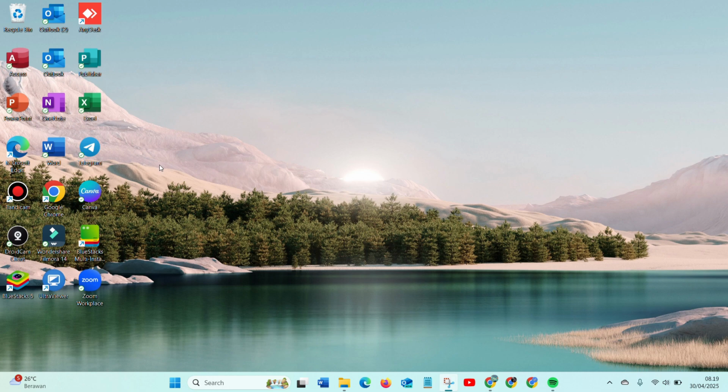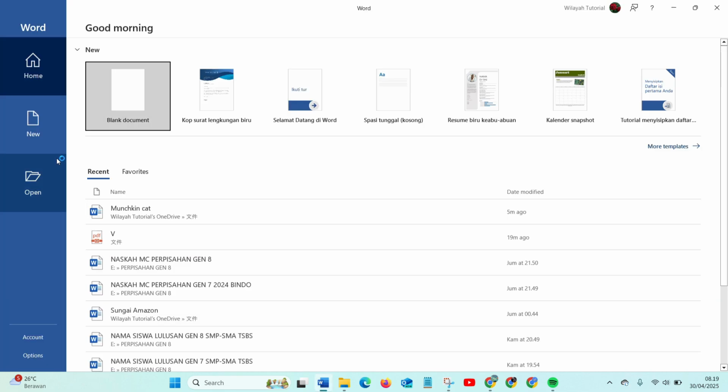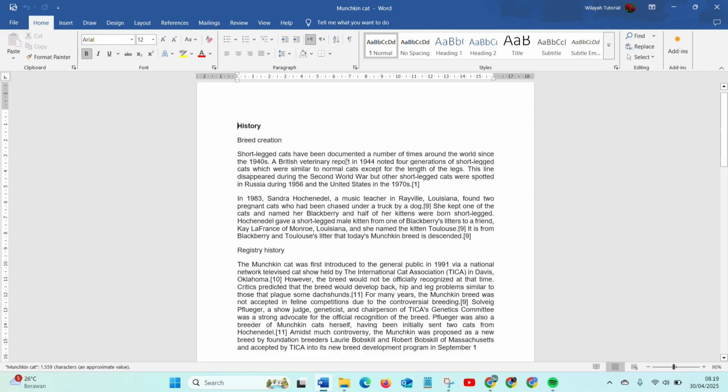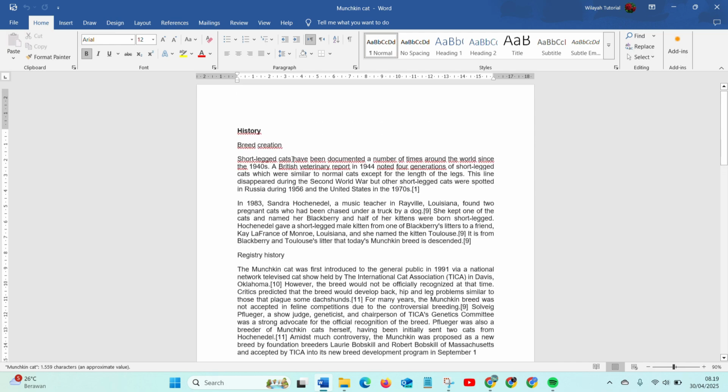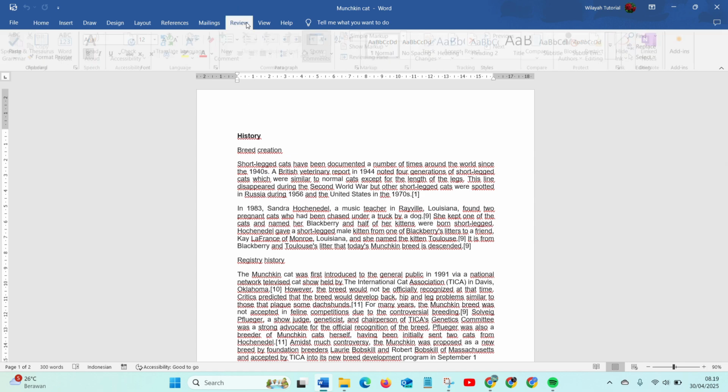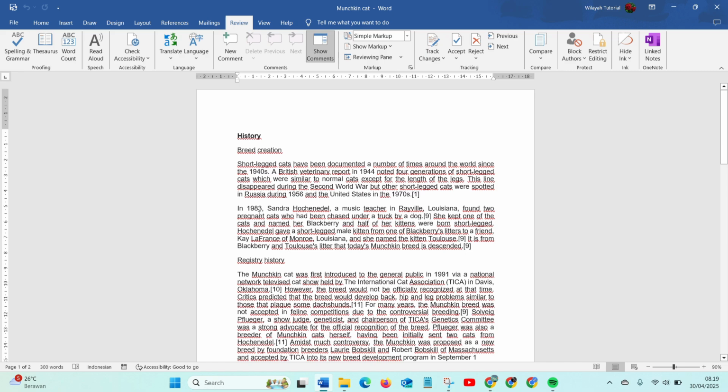So, first of course, we have to open the Word document that you want to translate the text. You can open the file. Okay, and I want to translate this text. You can go to the ribbon menu on the review section, click on the review, and you'll find there is an option translate. You can just click on that.